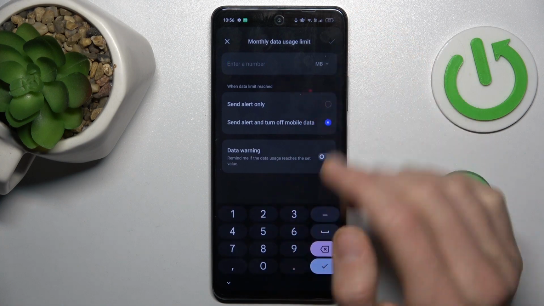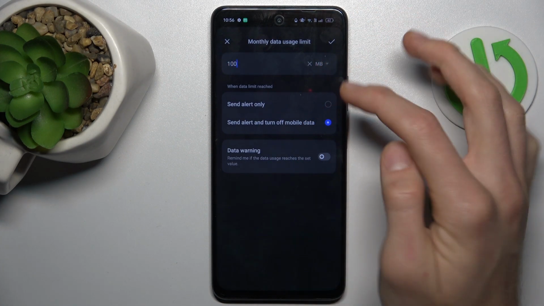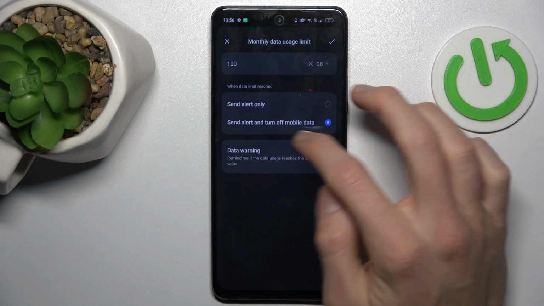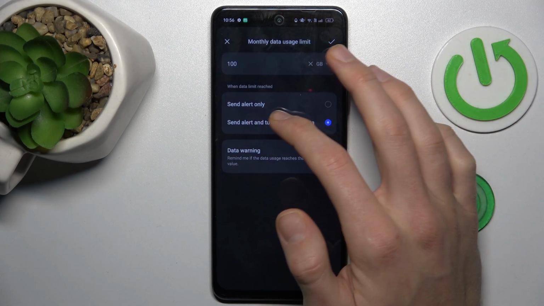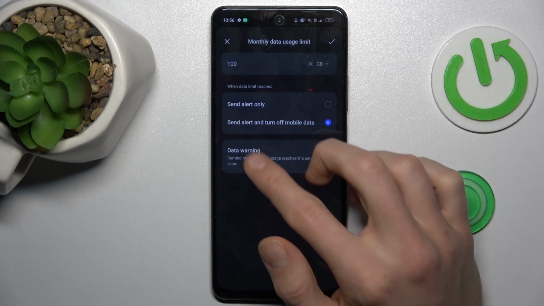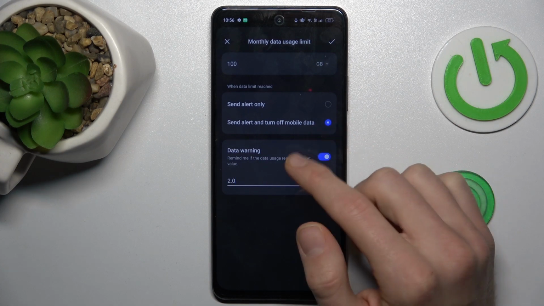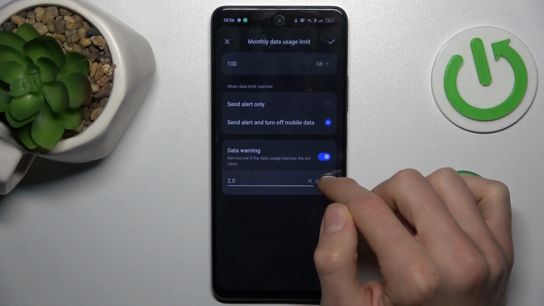There we enter a number too, maybe 100, and we can change it to gigabytes. And there we have the same options, send alert only or send alert and turn off mobile data. We can also turn on data warning, when we get a warning after how many gigabytes or megabytes we use.